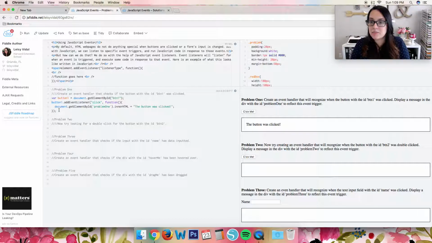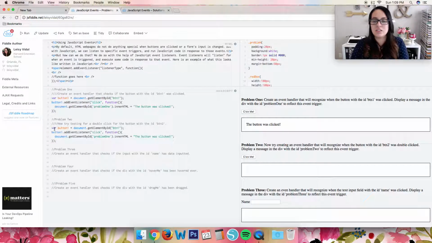Now I hate retyping, so what I'm going to do is actually copy all the code that we have already for problem 1, paste it under problem 2. And first things first, we're going to take our variable for button 1, change that to button 2 for problem 2. The element that we want to get by its ID, looks like the second button has the ID of button 2. So we're going to make sure to change this to button 2.